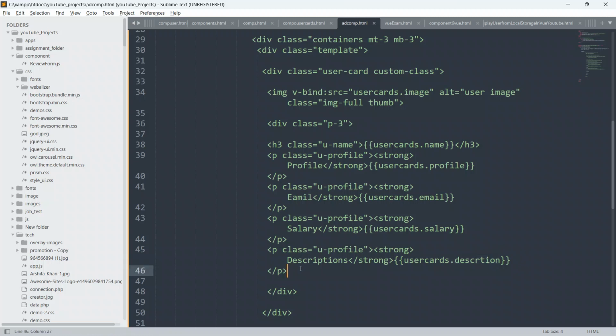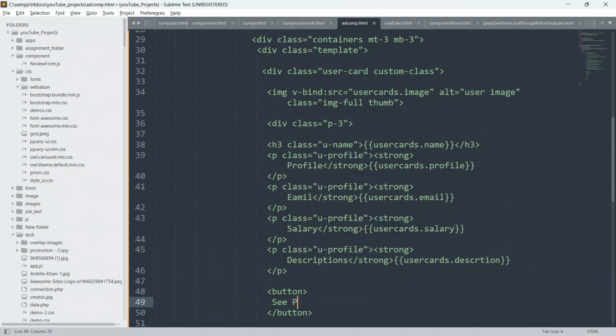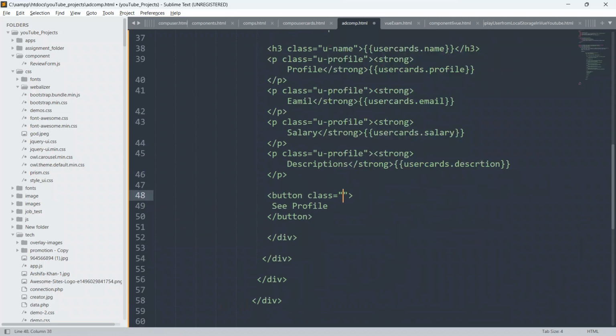So below this p I will create a button element first, and close this button. I will give the text inside this button as C profile, and we have to give the class also to this button just to look better. So give btn btn-danger, and btn-block also.